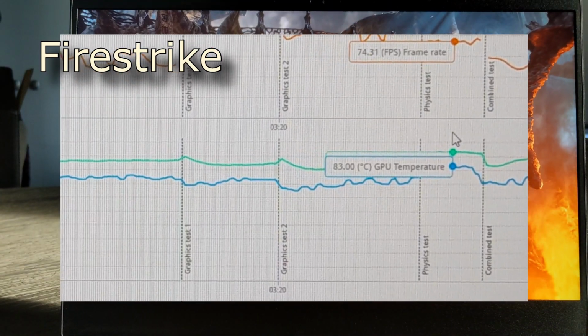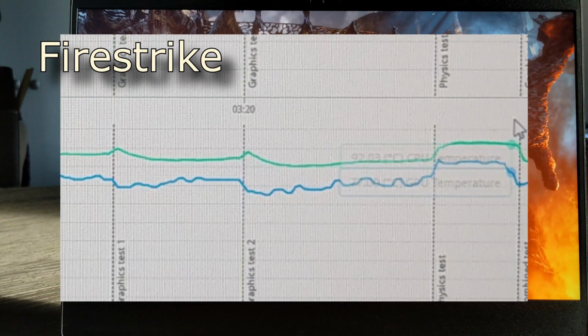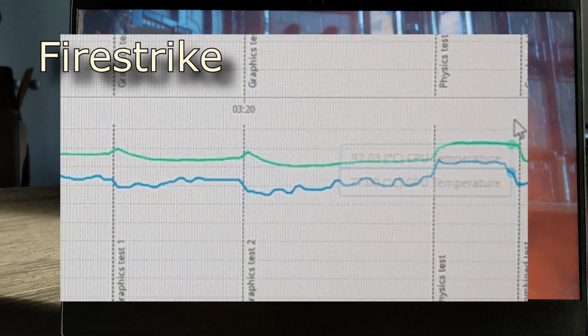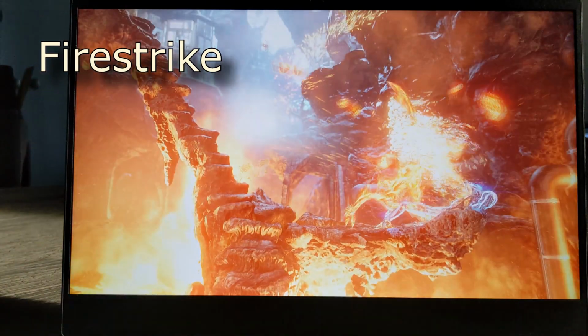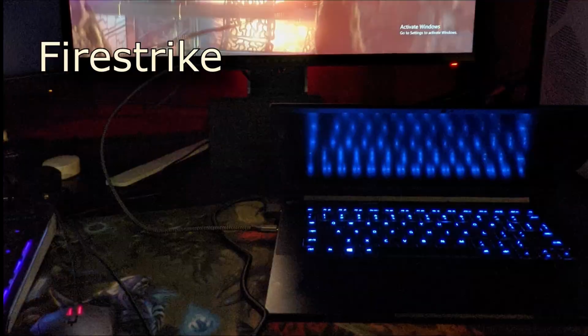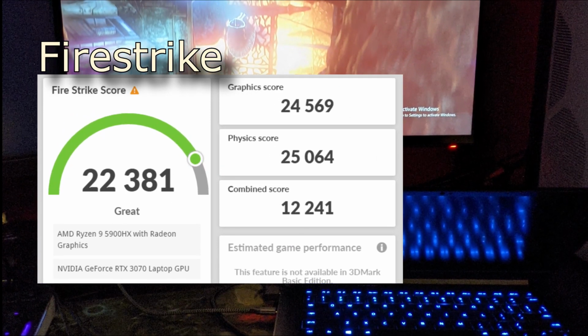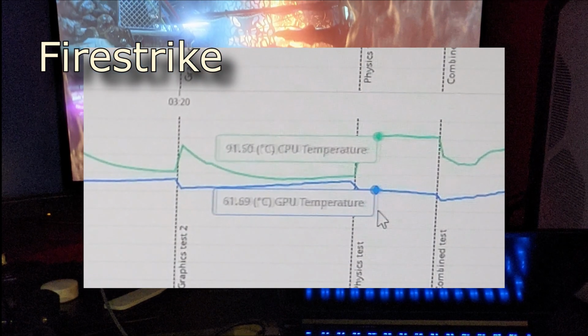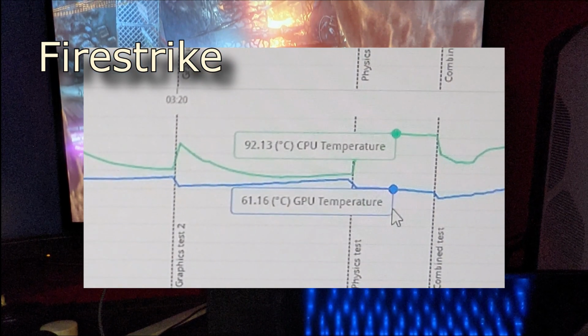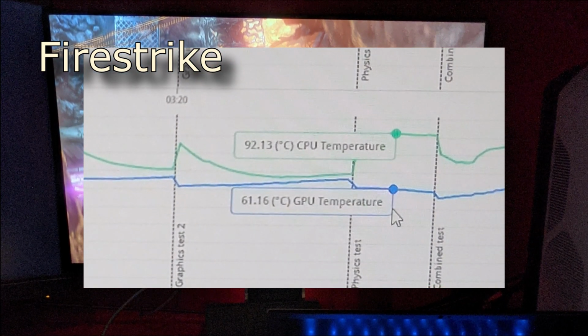Here are the temperature peaks for this test. On an external monitor, the graphics score had a roughly 10% increase to 24569. CPU temps again stayed nearly the same, while GPU temps dropped 16 points.